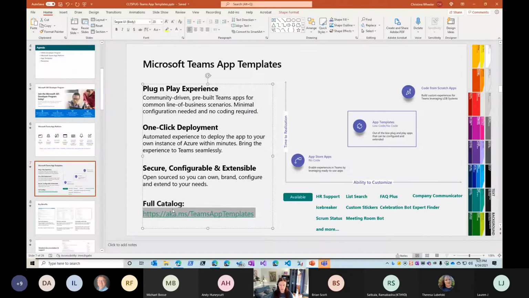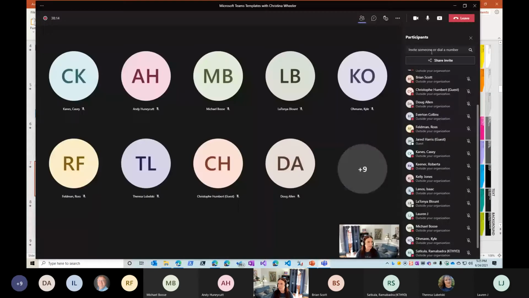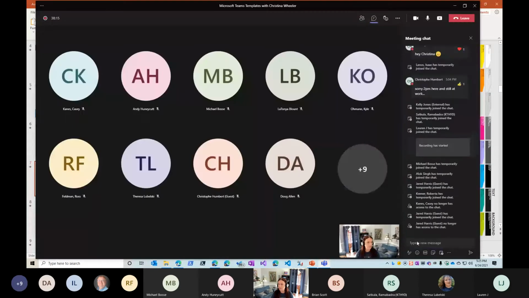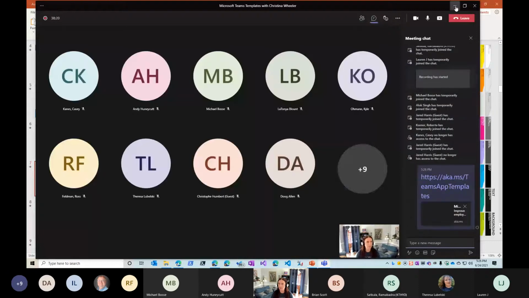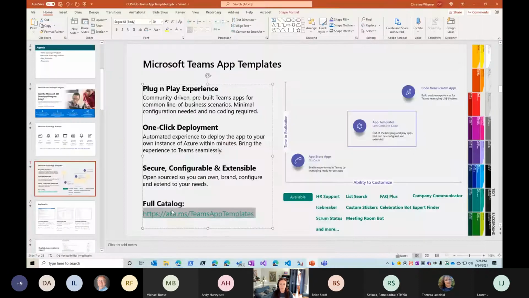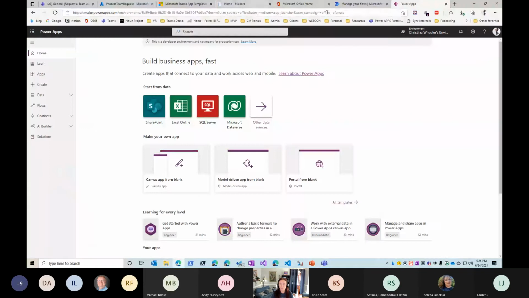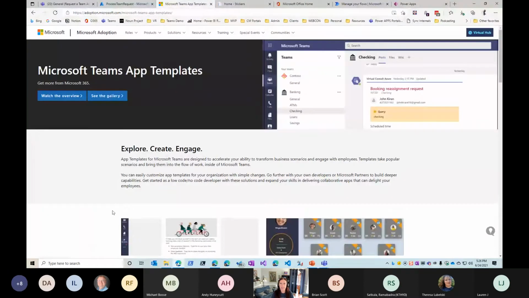chat, but you can go to this link. And this will take you to, they just changed the website now. It's going to be super large in what I pasted in there. But if you go to that link, it's going to take you to this website here that introduces you to Microsoft Teams app templates.